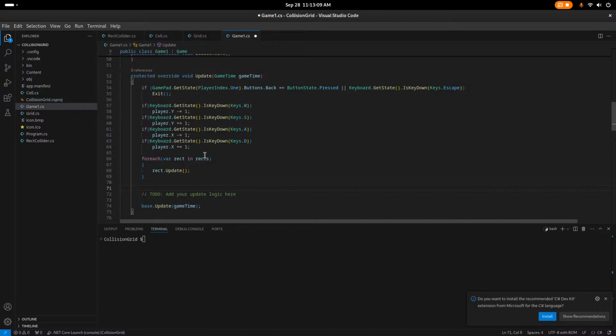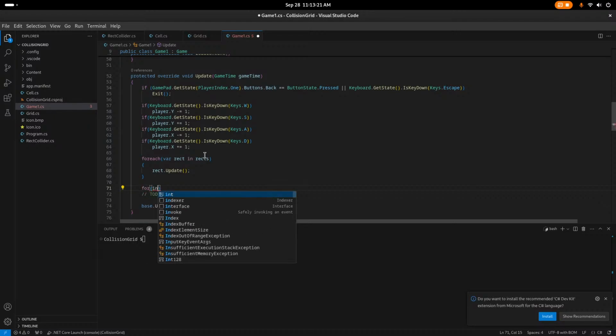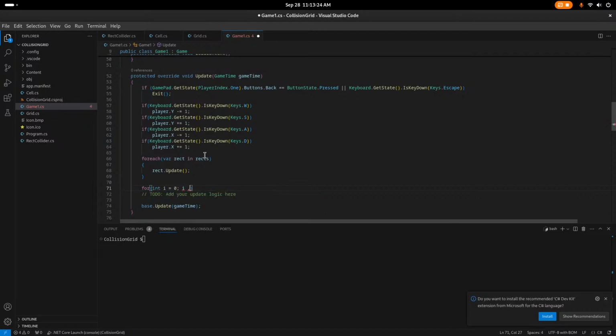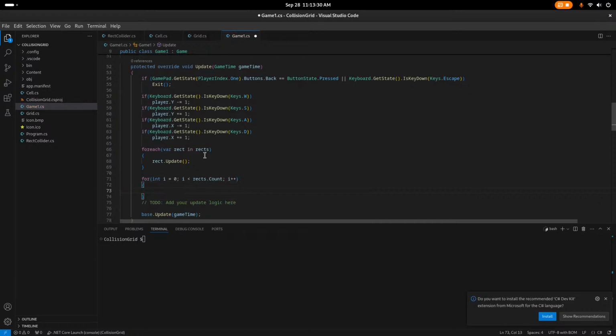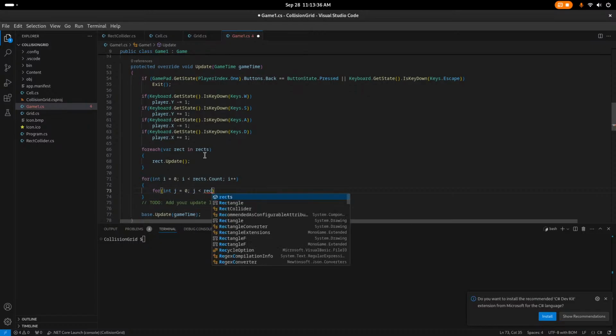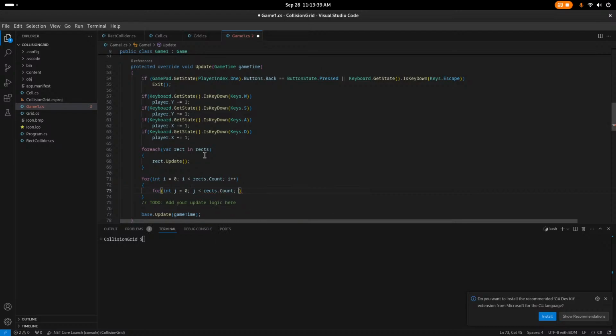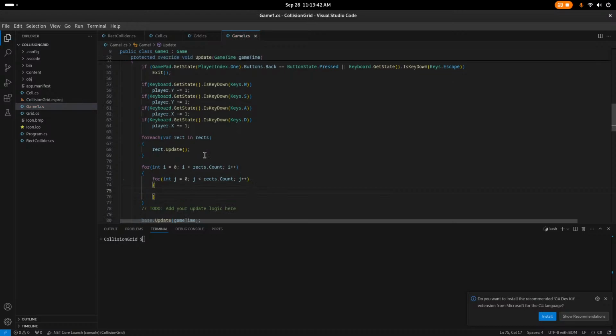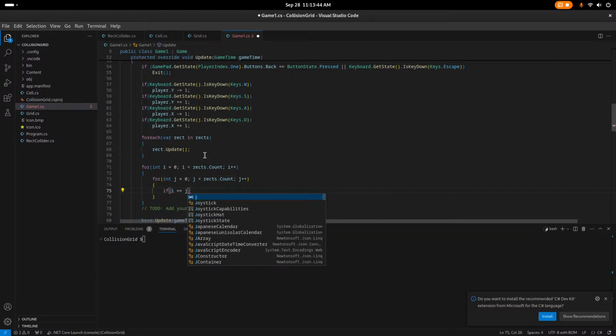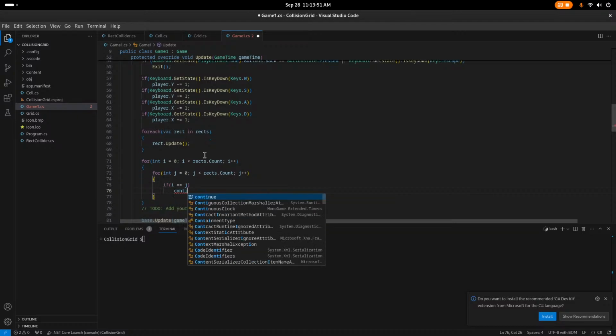Okay, now we're going to do the glorified method of going through every single thing. So that's O(n squared) time efficiency. So let's do this. Start at the first rectangle and go to the amount of rectangles we have in the array, and check if it is intersecting with every other one in the rects list. If i is equal to j, so we're at the same index, we don't want to check if it's colliding with itself. So let's skip.